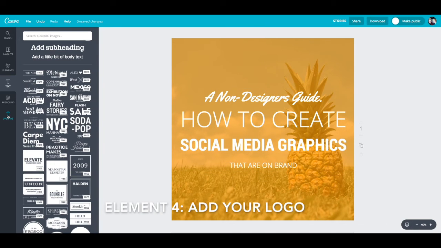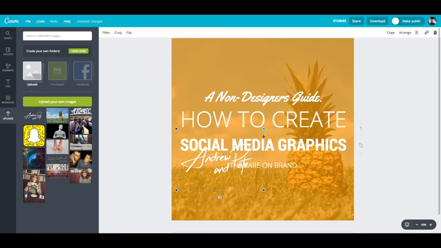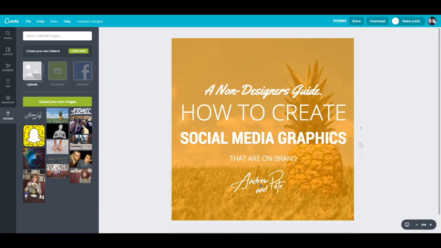Element four is add your logo. You want your logo in a format that works well on a colored background. If you don't have this, then ask the person who made your logo. You need at least a PNG that has a transparent background. But the best logos that work on colored backgrounds are usually white.